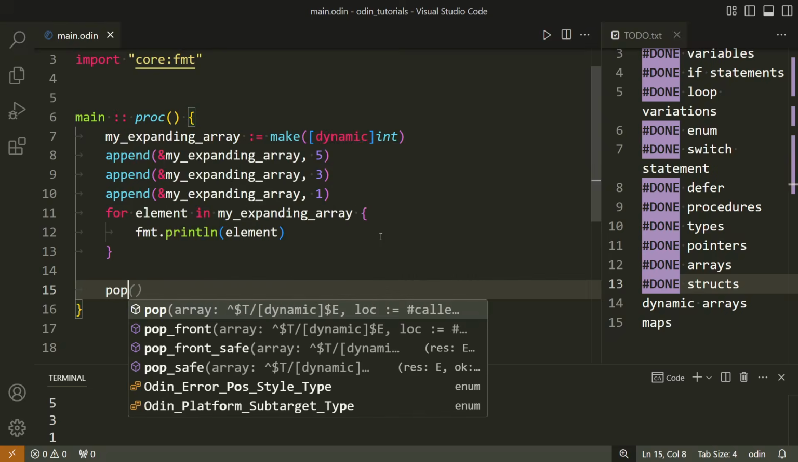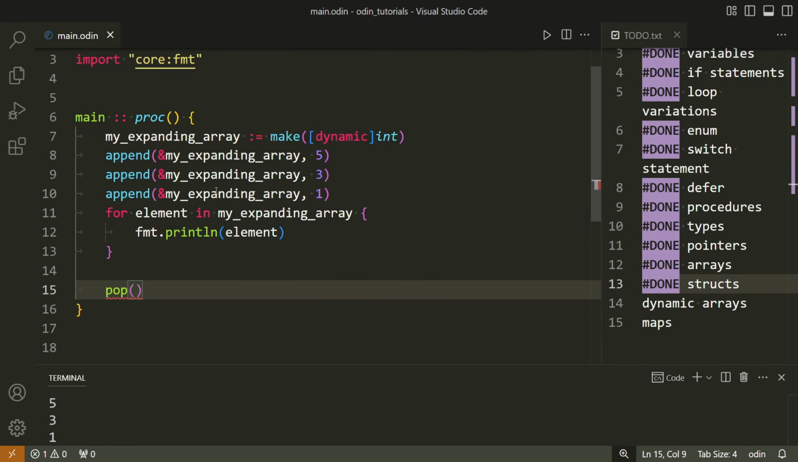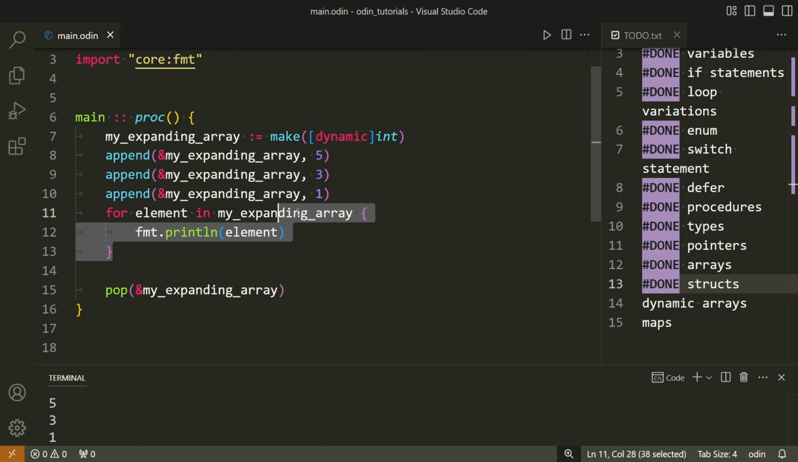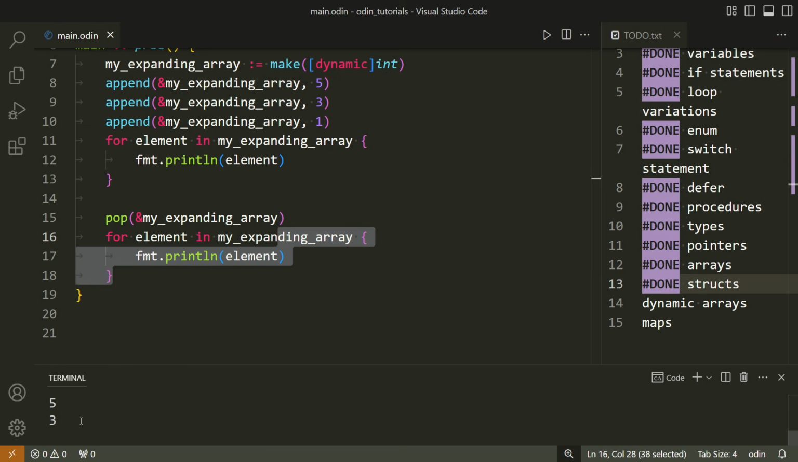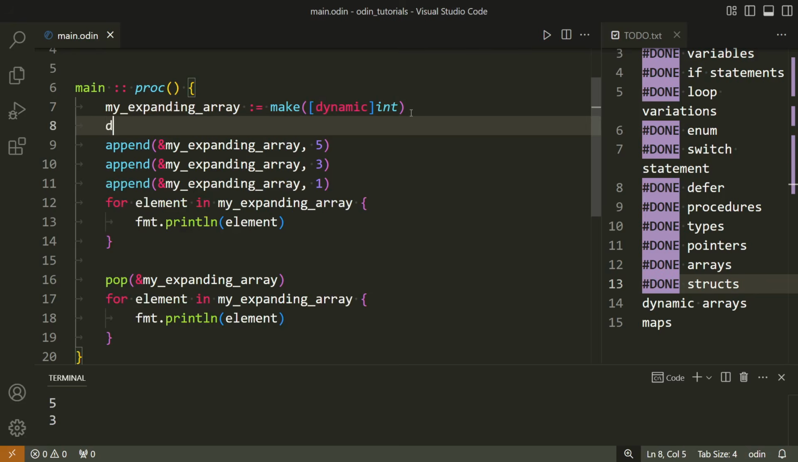We can also pop from it. That's to remove elements, or rather, this removes from the end. So if I just say pop on my expanding array, and then here we'll just print it out again, you can see it was just 5 and 3 at the end. The 1 disappeared.